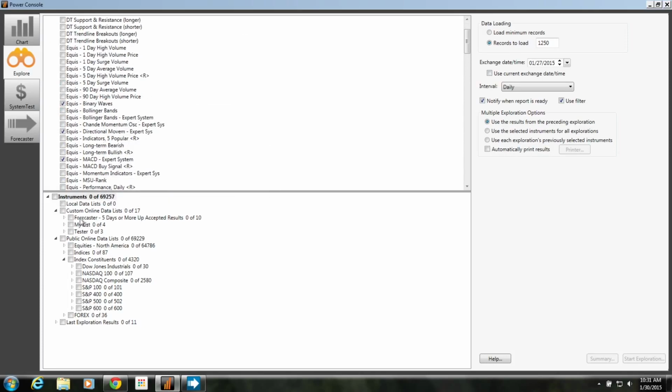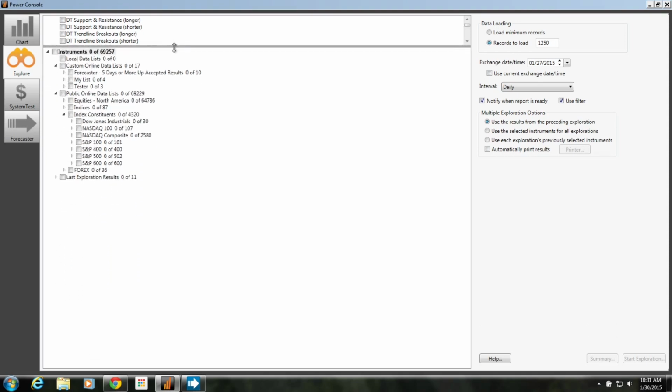If I scroll down now and come down to the instruments, we can move any of these up, so we can move them up and down as you're navigating through the Power Console. Let's go ahead and select the NASDAQ 100. So now it'll show me that I'm going to scan 107 stocks of 69,000. So it's only showing what I have available and what I'm selecting to scan the market on.